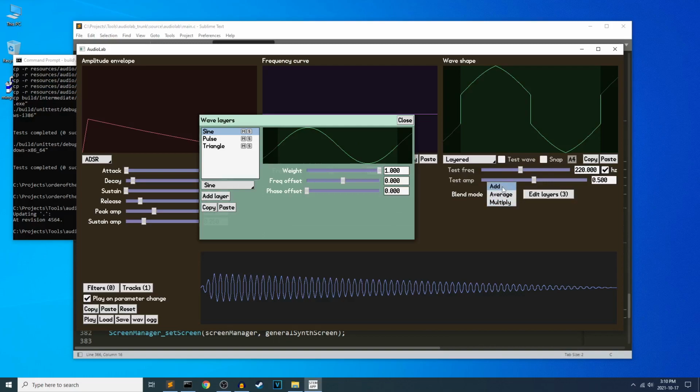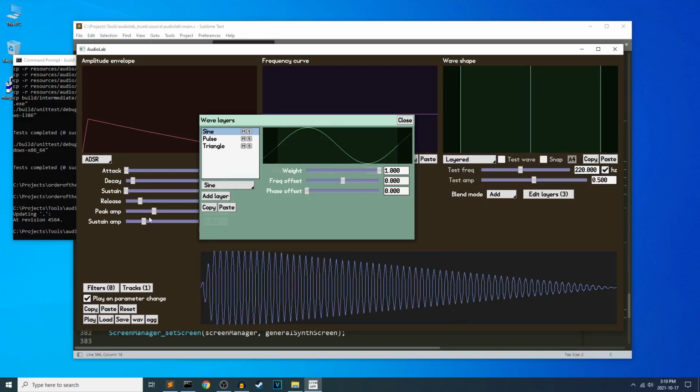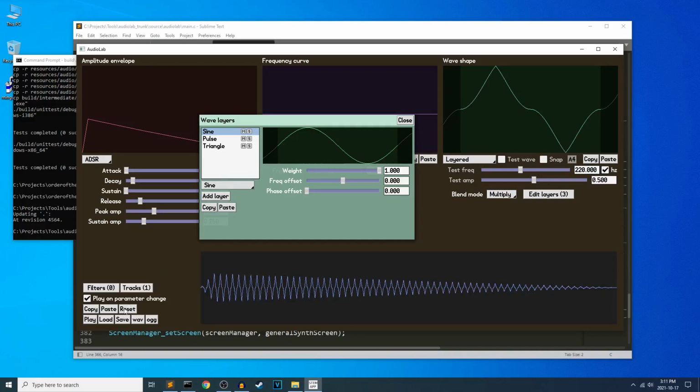I can change the blend mode here if I want. Add, that's going to be very loud. Everything is so loud right now. So that just adds and, you know, can go out of bounds and stuff for the wave. Multiply is real interesting. Let's reset this.